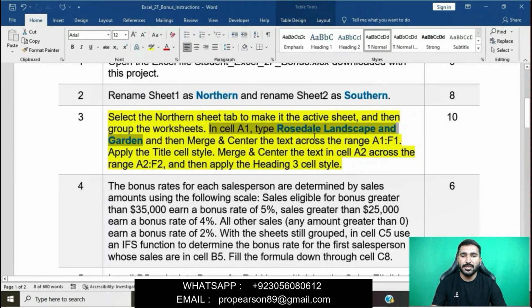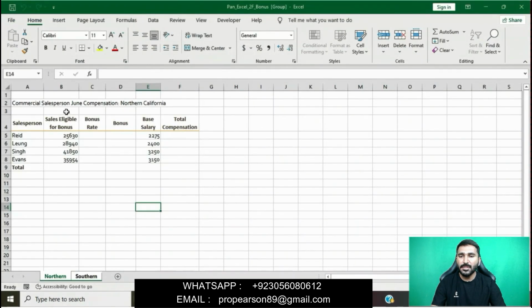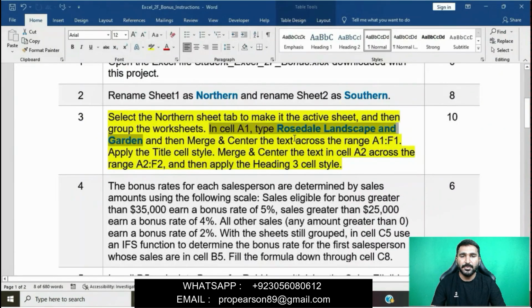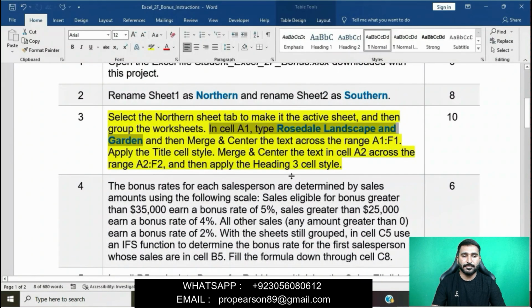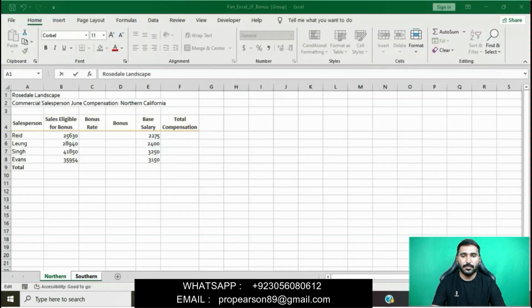We will click on cell A1. We will type in the formula bar Rosedale Landscape and Garden.